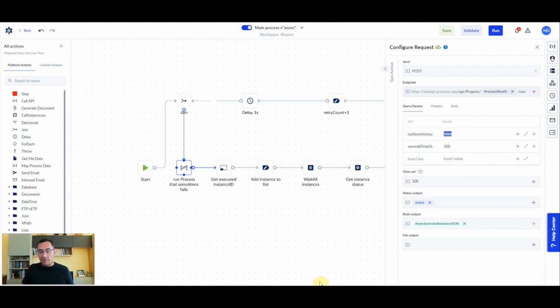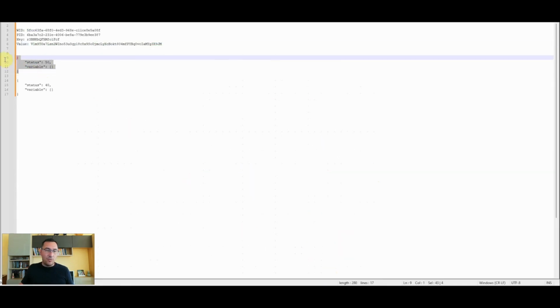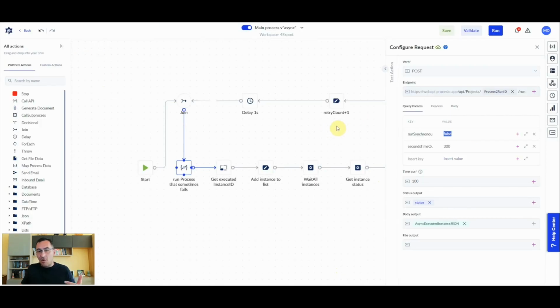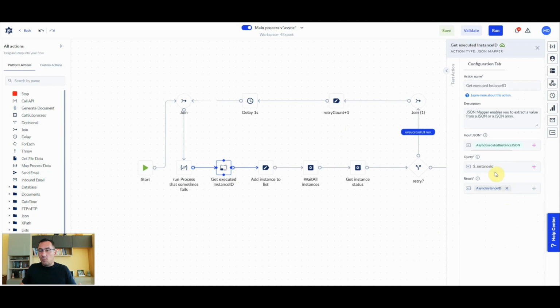So what happens if I change this parameter? Instead of the process answering with the result, it is going to give me the instance ID of the process, right? And I'm going to store this in this variable, async executed instance JSON, from which I'm extracting the instance ID. I'm adding the instance ID to the instance to monitor list, which is a list of strings.